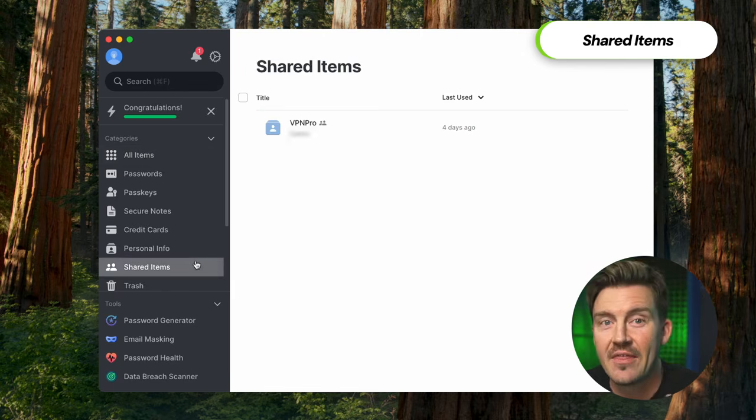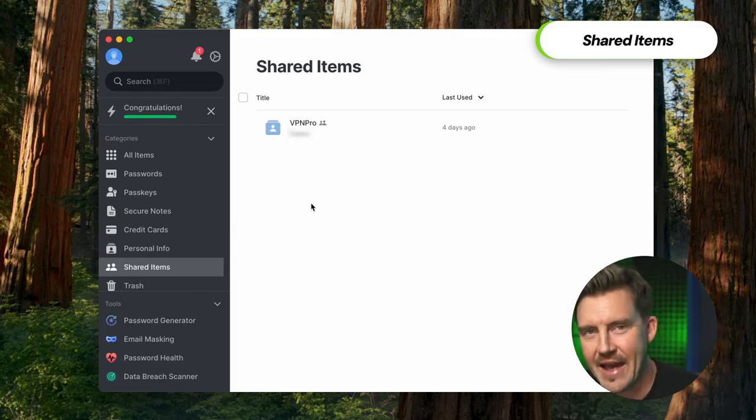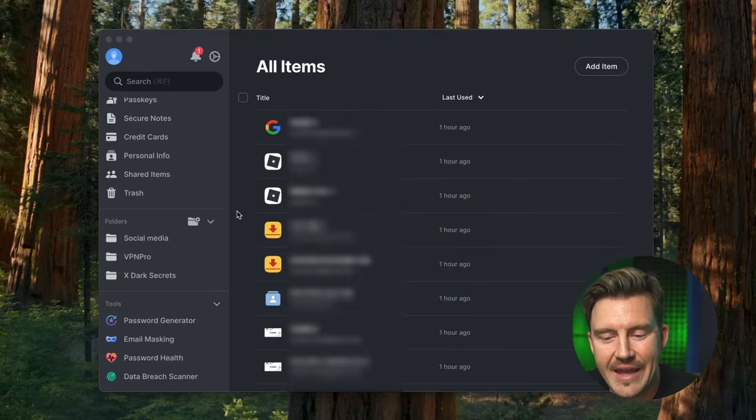The other categories are easy to understand, except maybe for shared items. This category is for data that other people have shared with you, since password sharing is a built-in feature NordPass has. One more thing to cover appears right below the categories folder.